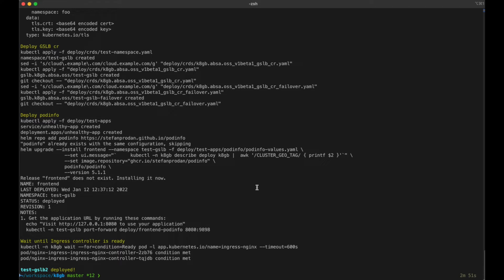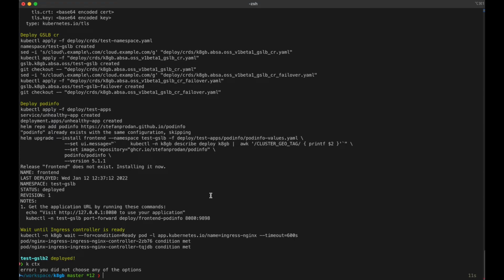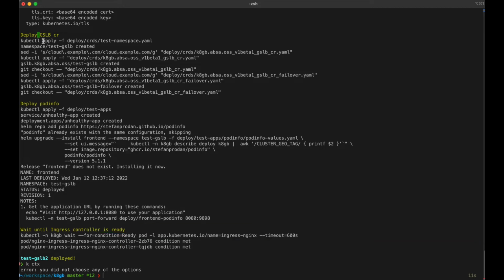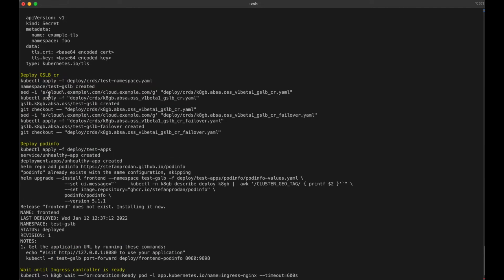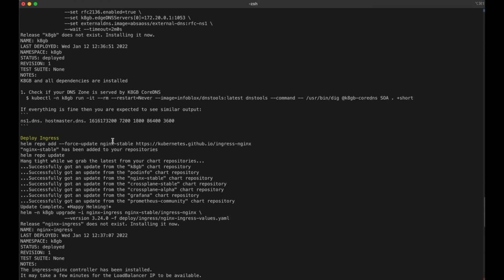Alright, so the setup has finished, and it actually installed 3 Kubernetes clusters, 2 working ones and one merely for DNS, the external DNS server. In the working clusters, there are things like the ingress controller, in our case Nginx, a demo application that will simulate the load, and our operator or GSLB custom resource definitions, and of course our operator.